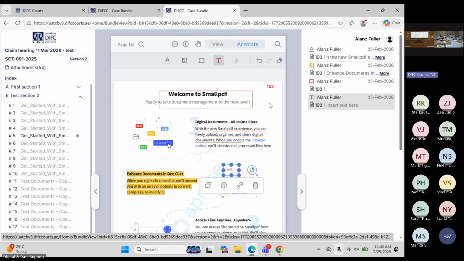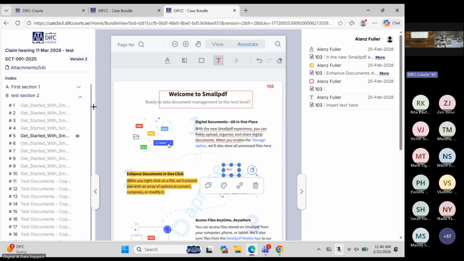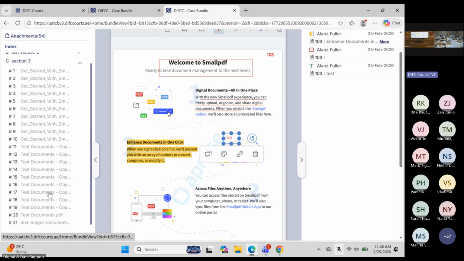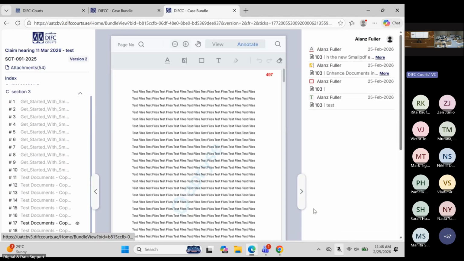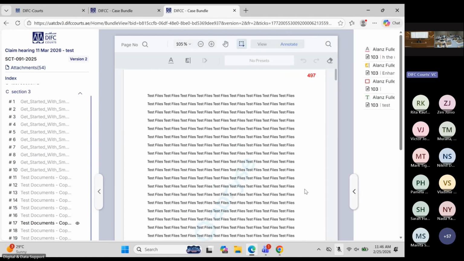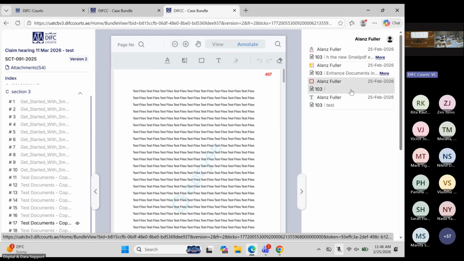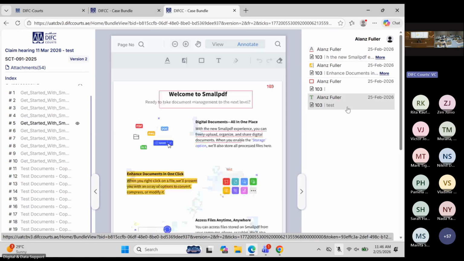You don't need to save anything. And this is only private to you. So let's suppose I am in section C and I am in file numbers, any file, this will remain on your right side always. You can hide it, you can unhide it, and if you want to go back to the previous section where this comment was, you can click it. It will automatically take you to that particular page where you have put your sections.